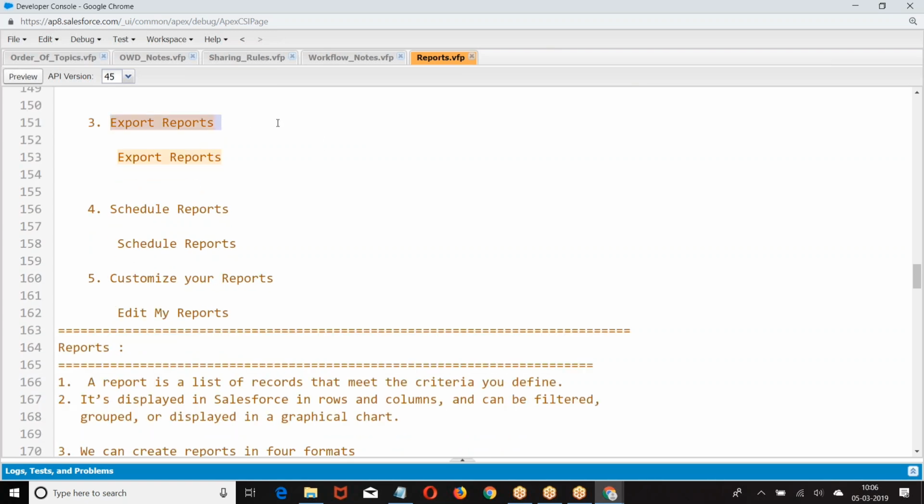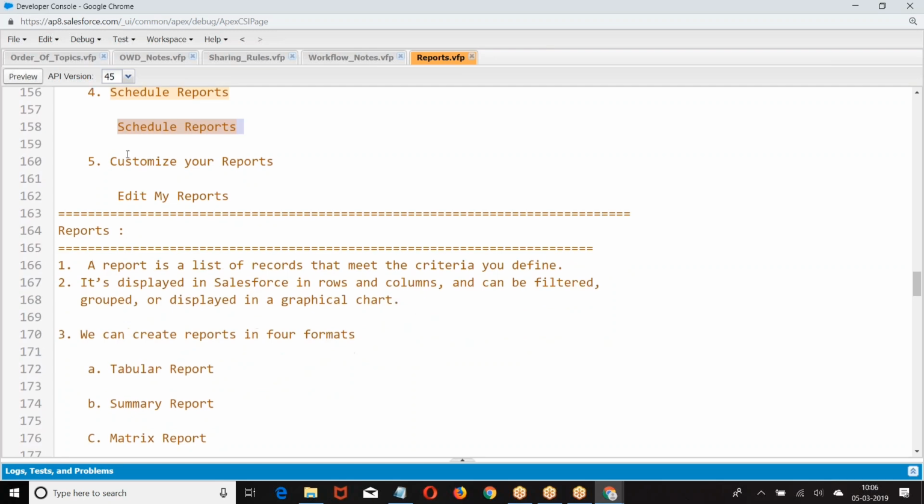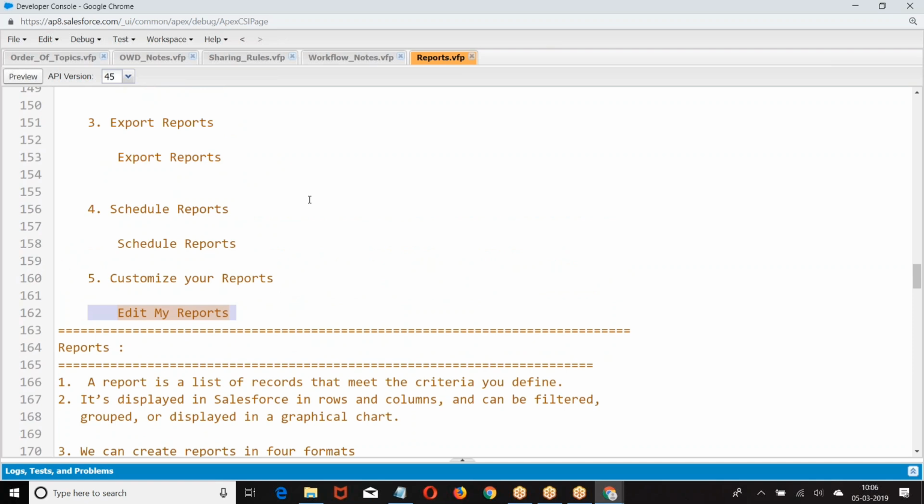If you want to export the report, there is an option called Export Reports. If you want to schedule the reports, in the profile there is an option called Schedule Reports. If you want to customize your report, there is an option called Edit My Reports. Which profile, which license people will have these? Only the people who have a Salesforce license will have these options.